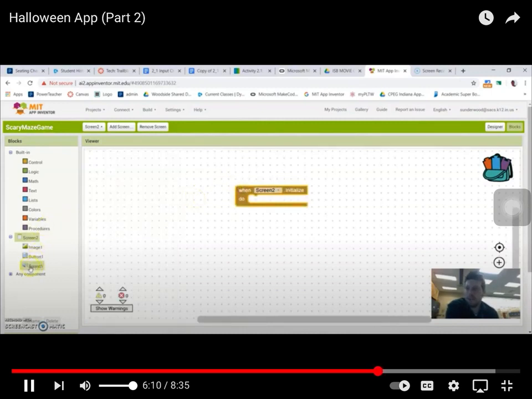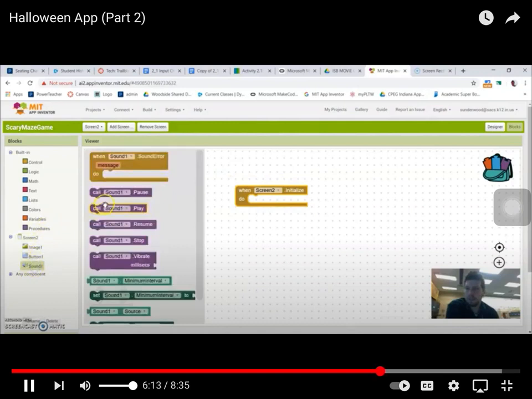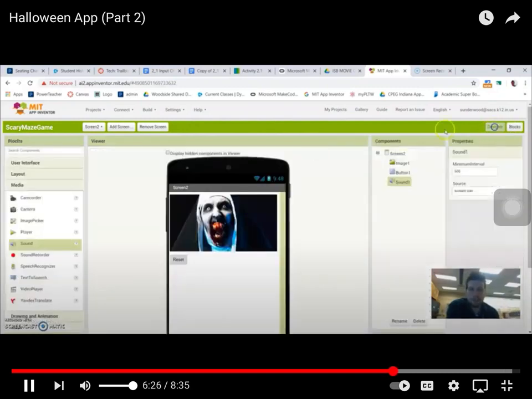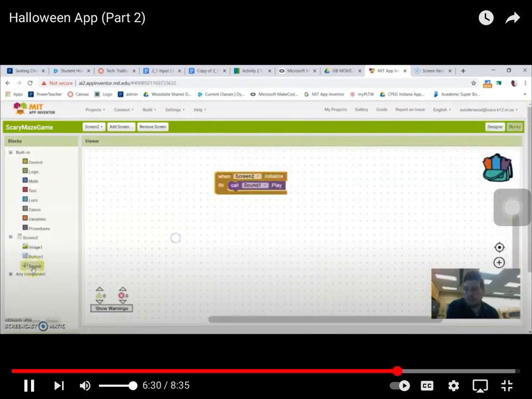So we have that sound block that we added before. We want to say call sound 1 to play. That's pretty much it. When this screen loads, it will play that sound really loud. The only other thing that we have left, and again, we're pretty much done, is remember, we had that reset button that brings us back to the other screen. So let's just make that work.